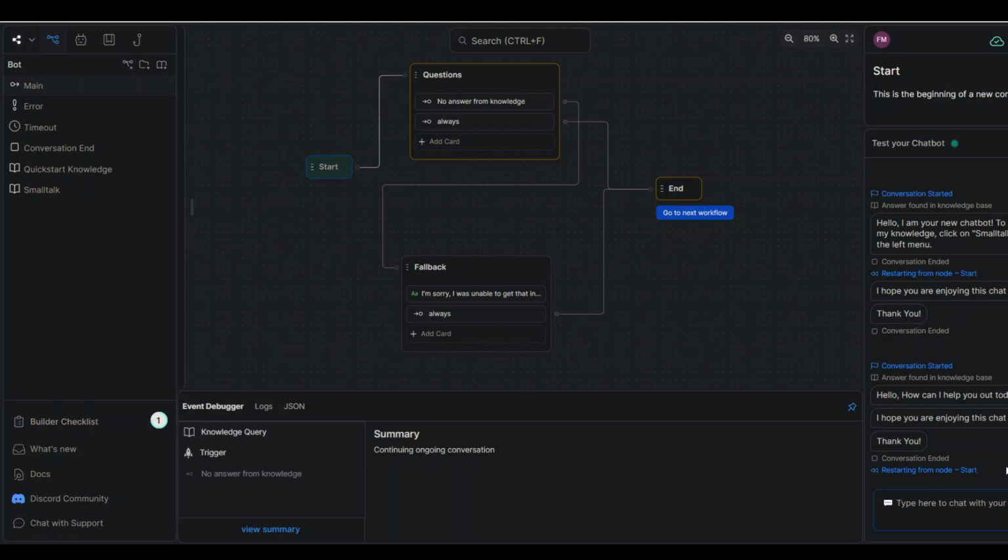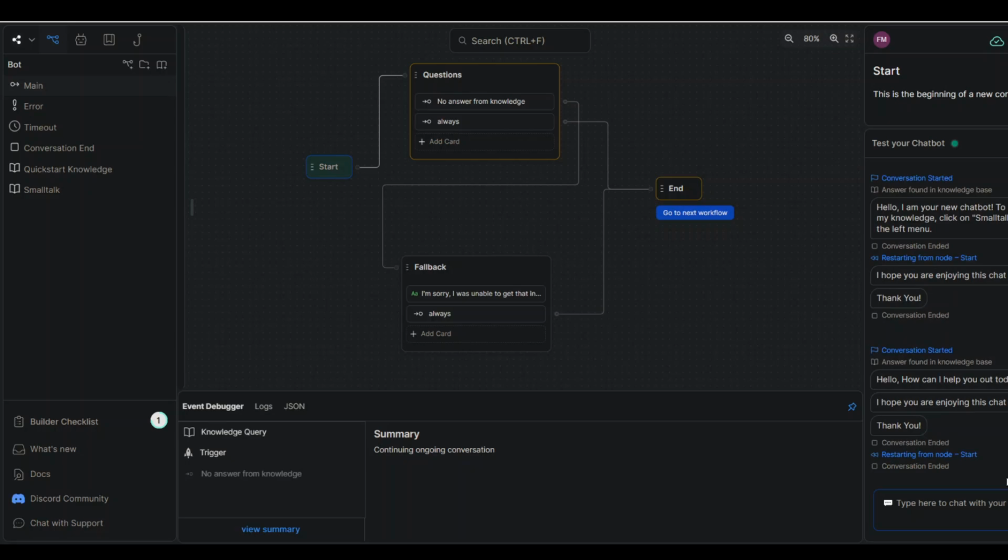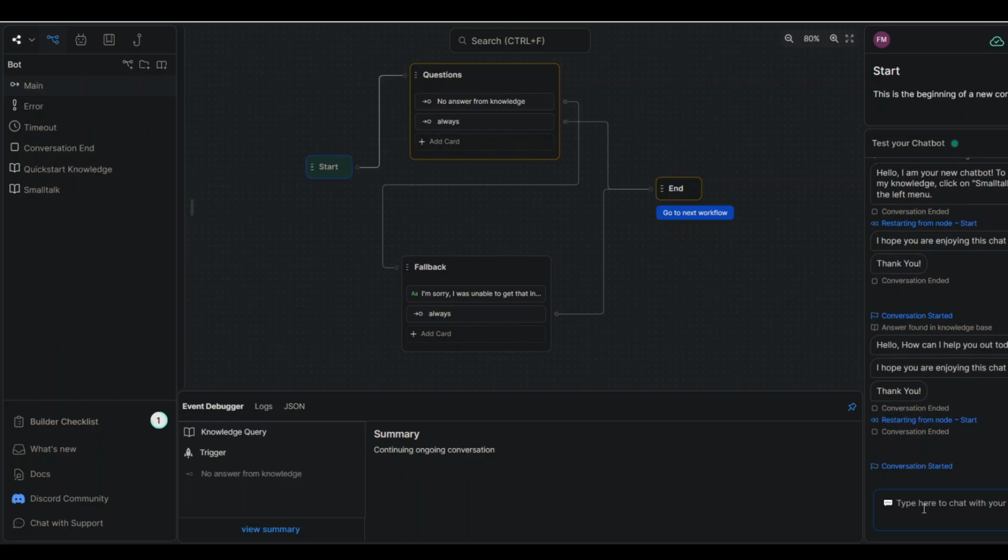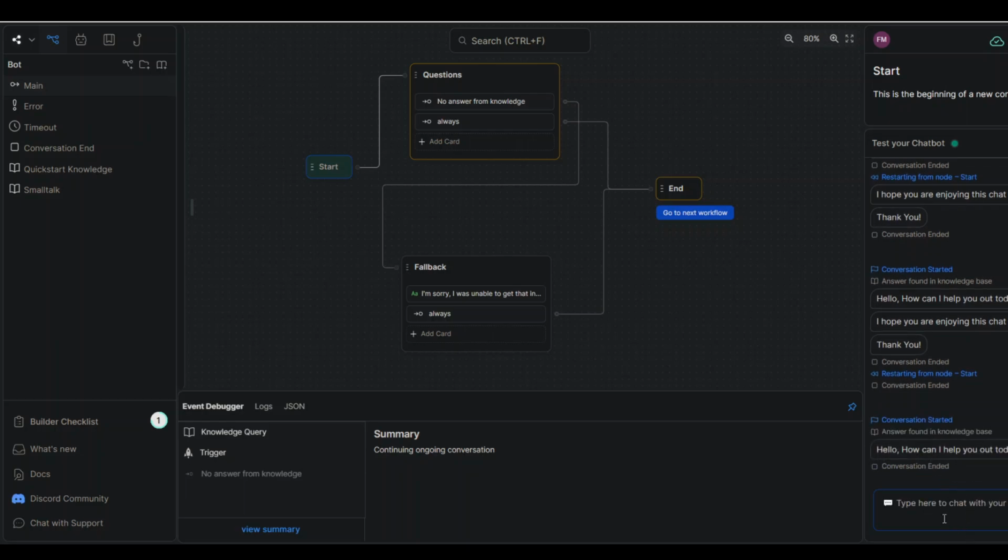And it is still restarting. Once it's finished, it will give you the message that the conversation ended. Okay, now type hi here. Conversation started. And then it is asking us, hello, how can I help you today? And it hasn't displayed the message which I showed earlier this time. Cool.